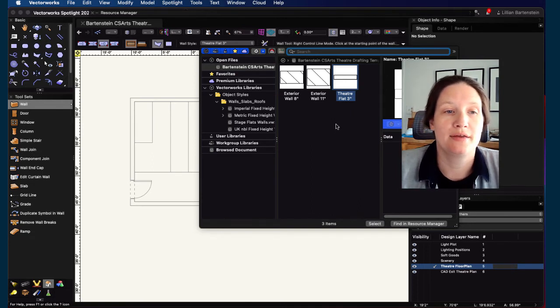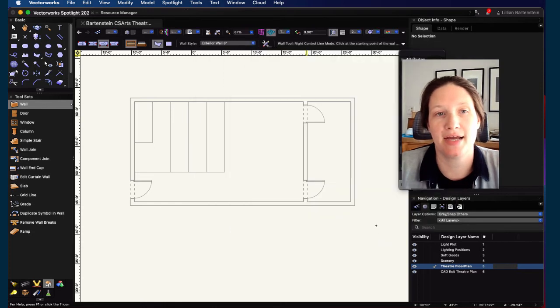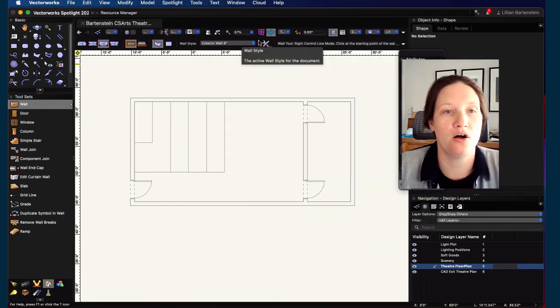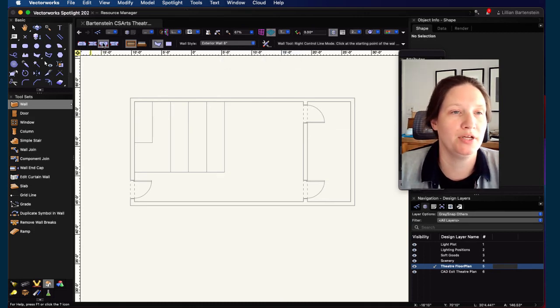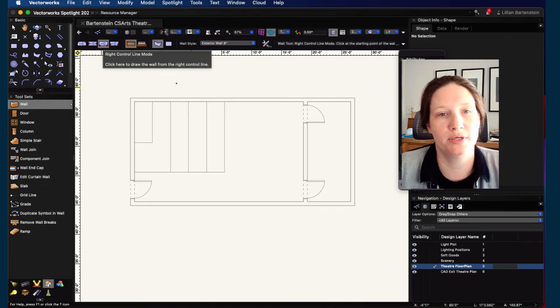So for the outside walls of this space, we're gonna use this exterior wall 8 inches, and it's already gonna have the diagonal hatch that you would see. And we hit select, and now our wall cursor will be 8 inches long, okay? You're gonna also come over here and take a look at these wall control lines. The first one would be the left control mode. We're going to use the right control mode because I'm working clockwise, but it's up to you.